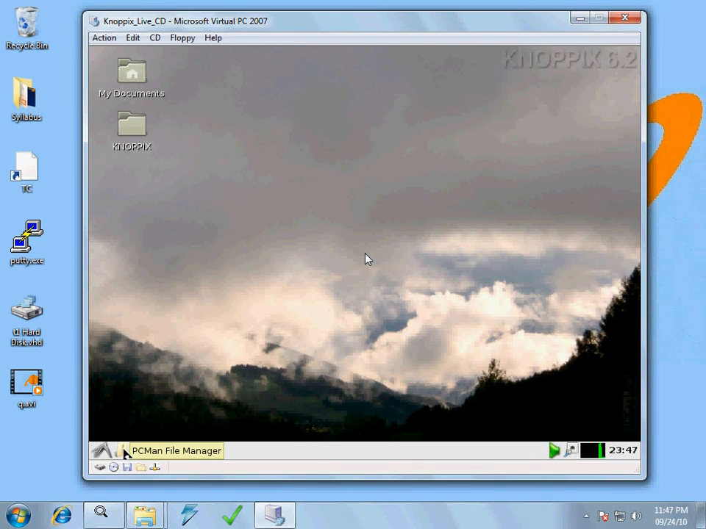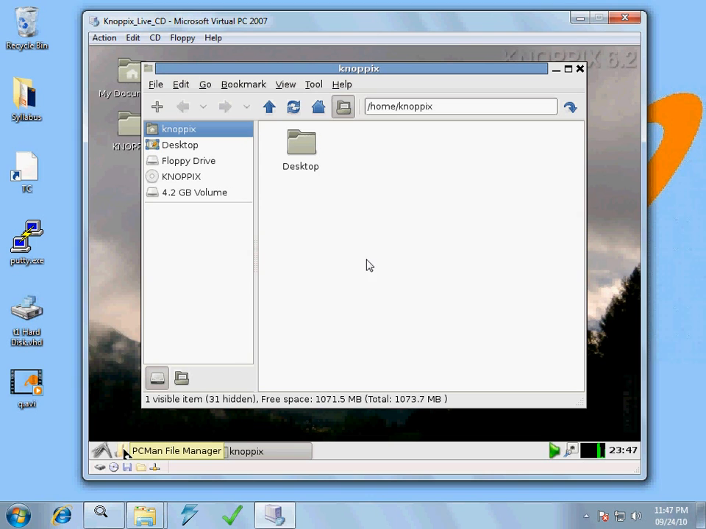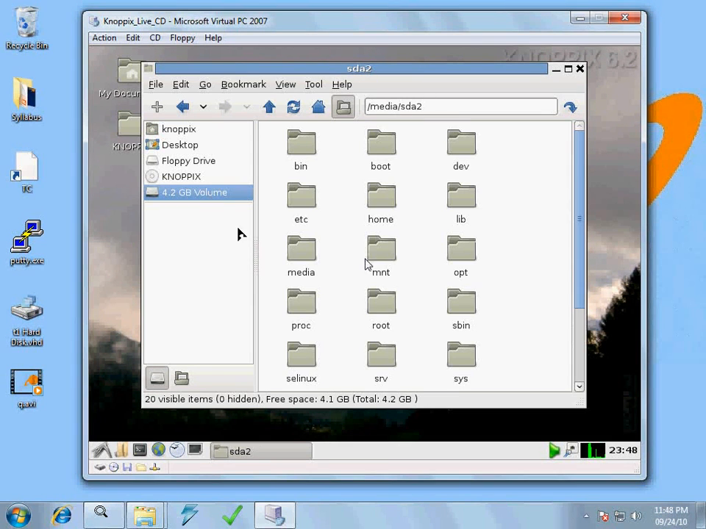Now just click on this PCman file manager. Now if you look at this explorer, you can see that there are two folders, Knoppix and desktop. There is one floppy drive, there is one Knoppix CD. Additionally, there is one more hard disk of 4.2 GB volume created. Just click on it. In the status bar, you can see free space available is 4.1 GB. Total size of the hard disk is 4.2 GB. That's okay. That's enough space for us to do all the practicals.